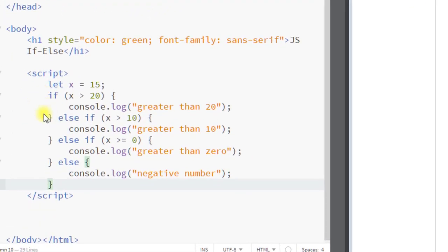So in the if-else if ladder we have several else if blocks with their own condition. Whenever any of the conditions become true, then the corresponding block of code will be executed. But if none of the conditions become true, then the code we write inside the else part will get executed.